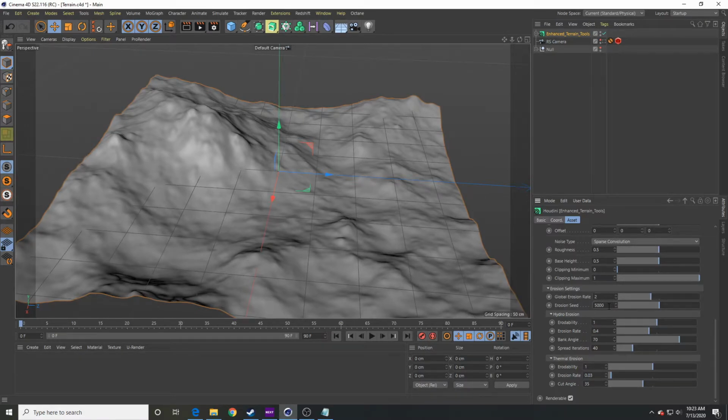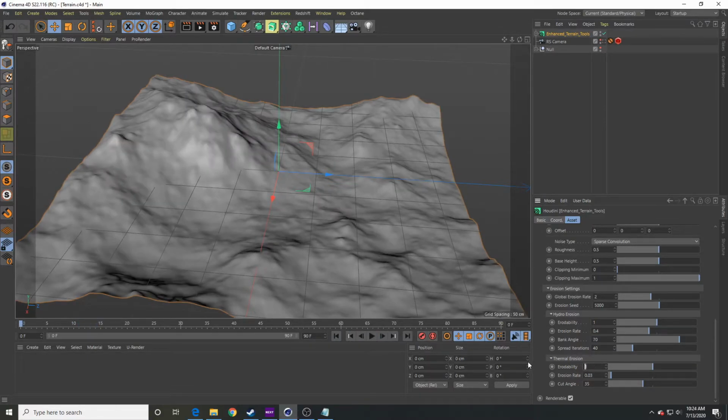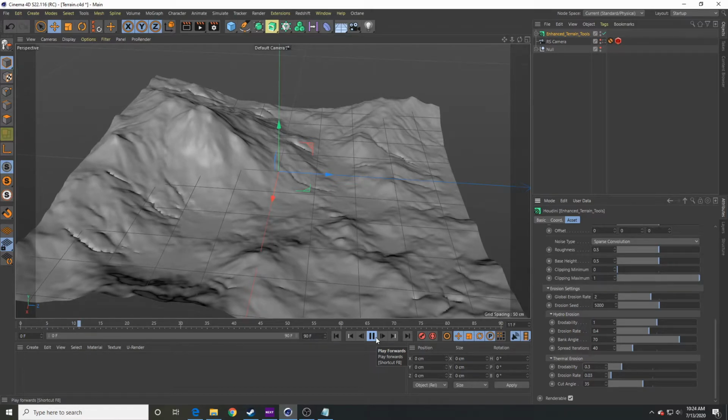There is an erosion seed here, which is going to drive the erosion globally and change the look based on that seed. There are also settings for hydro erosion and thermal erosion. This thermal erosion affects the most, I would say. If you look here, it's eroding a pretty decent amount. I reset this back and then set this down to something like 0.3. It's going to erode a lot less. See, it's not eroding nearly as much. It gives you some different results there.